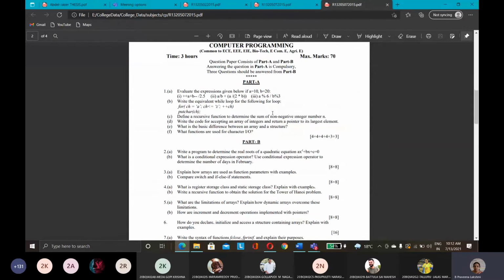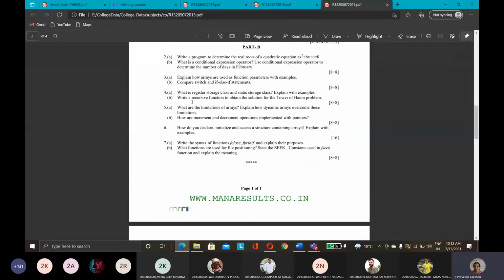Okay, there is another set. The other programs are: what are the limitations of arrays? Explain how dynamic arrays overcome these limitations. Dynamic arrays is nothing but using a pointer as an array. That is, using a single pointer as a one-dimensional array, a double pointer as a two-dimensional array.